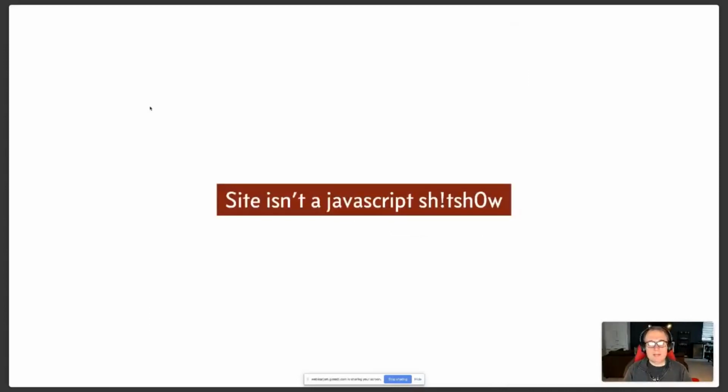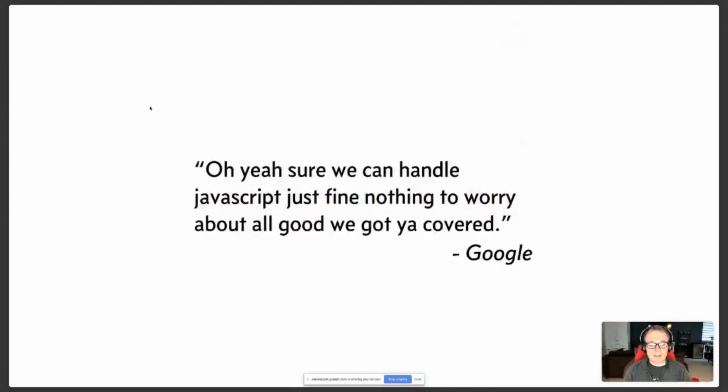Make sure your site is not a JavaScript shit show. And I'm sorry, but that's just what it is, because so many people abuse server-side or client-side JavaScript. I'm not going to go into all the technicalities of React and Angular and everything else. JavaScript rendered client-side is a problem. There is no if, there is no argument, there is no debate. It is a problem, and I'm going to show you where Google says it too.